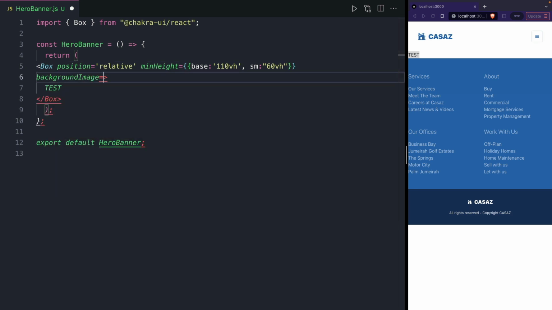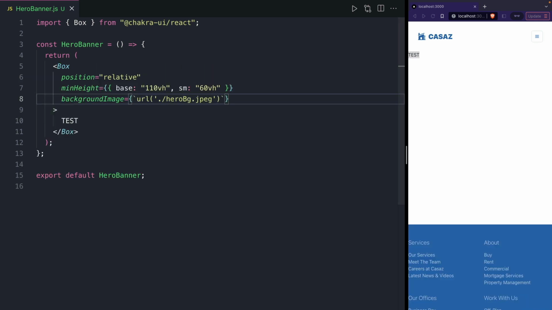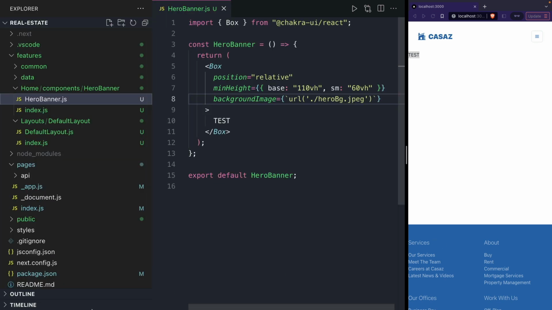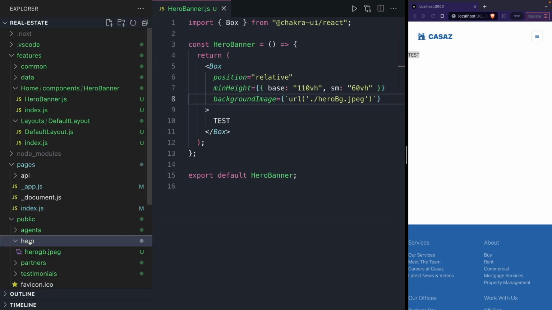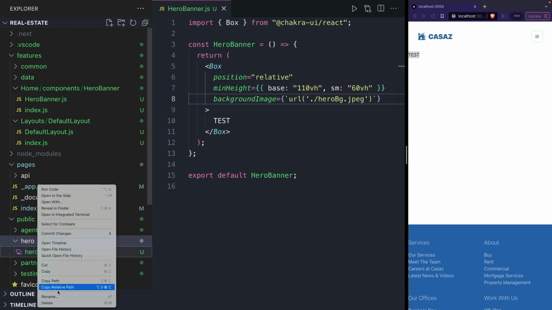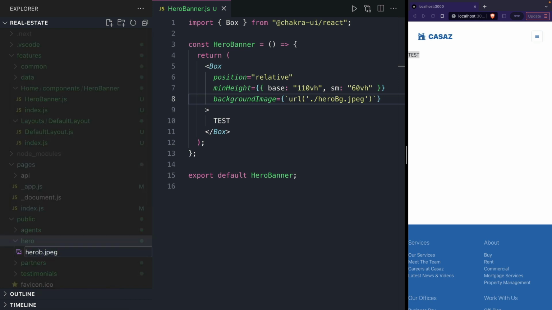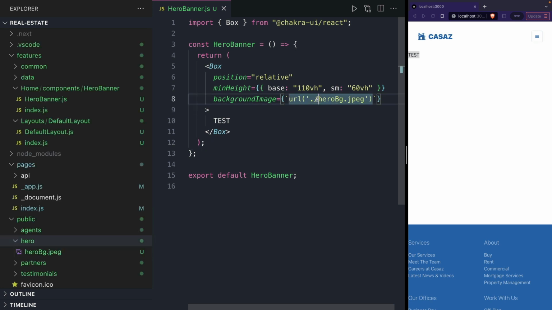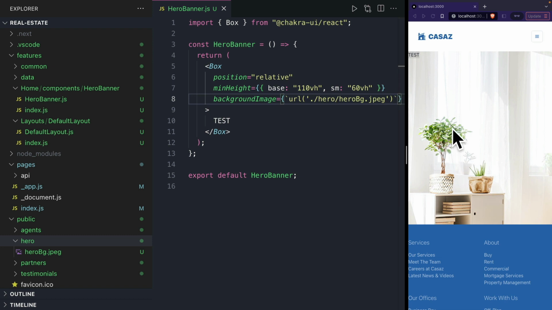Background image is going to be a URL, and that's going to be in the public folder. It's going to be called hero bg JPEG, I believe. Let's see if I can name that correctly. Hero BG, uppercase B. There we go. And I've also placed that in a folder called hero. And there we go. Finally working, we have our background image in the correct place.